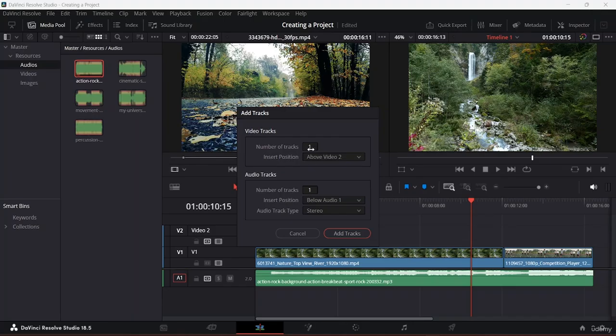So let's say I want 2 video tracks, and where do you want to position them? Okay, do you want to position them above video number 2, or do you want to do it above video number 1, or you want to put it below the first track? Okay, so there are different options over here, and the more tracks you have, the more options you will have over here as well. Okay, and the same way here also they'll be asking you that how many audio tracks do you want? How many audios do you have over here? How many tracks do you want for that?